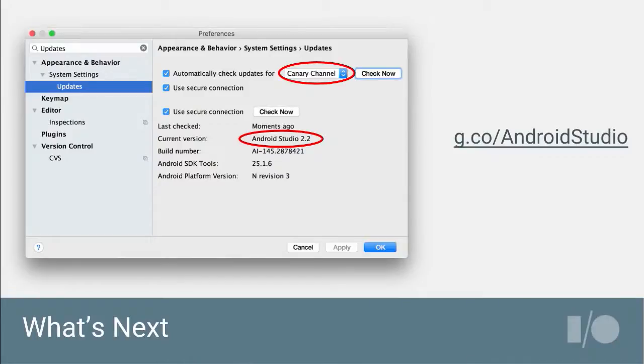And how do you get started? All you have to do if you're using Android Studio today is go to check for updates, and we'll prompt you to download Android Studio 2.2 in the Canary channel. And if you're not using Android Studio, anyone, just go to this Go link here and download a fresh copy, and again, change the channel to the Canary channel to download Android Studio 2.2.